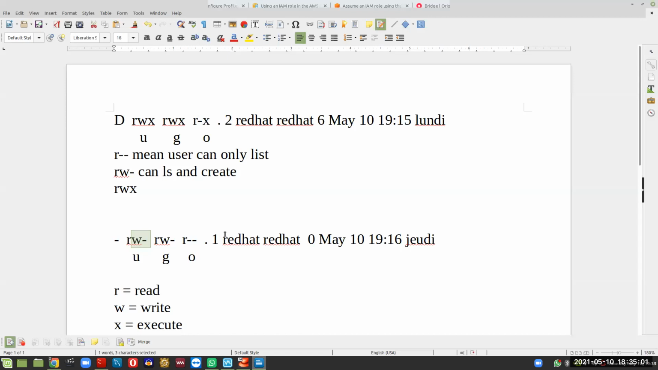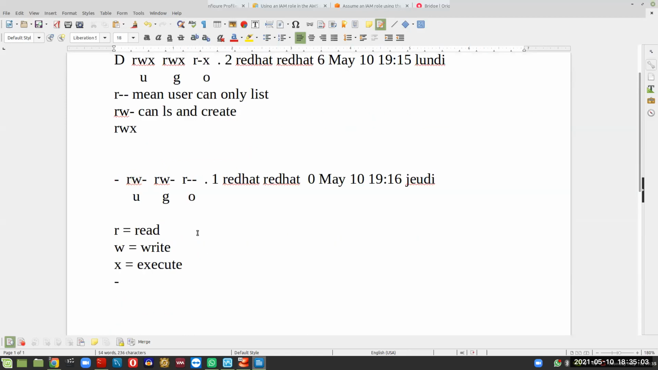So to make things even easier for everyone to play along, there's a conventional numbering where read equals 4, which is going to make it easier to play along with. And we have write equal to 2, and then we have execute equal to 1, right?